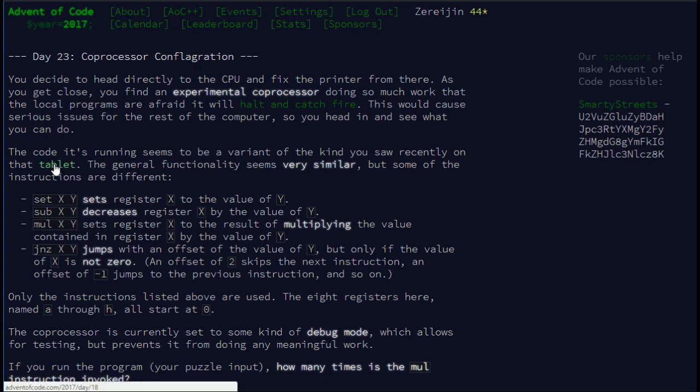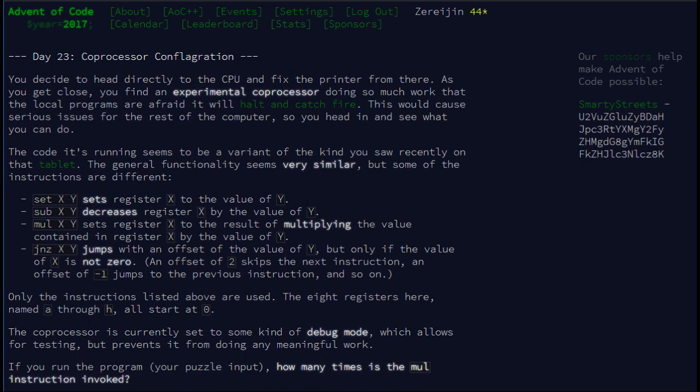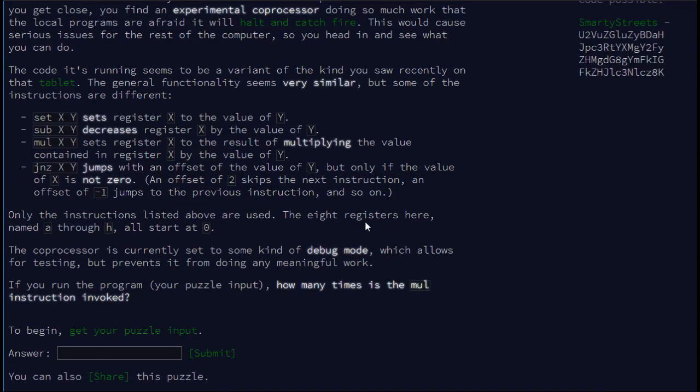Tablet? Day 18. Refresh my memory, but I'm worried this is Duet. It's Duet. The general functionality seems very similar, but some of the instructions are different. I don't care about what these instructions do just yet. Only the instructions listed above are used. The 8 registers here, named A through H, all start at 0. The coprocessor is currently set to some kind of debug mode, which allows for testing, but prevents it from doing any meaningful work. If you run the program, your puzzle input, how many times is the mul instruction invoked?